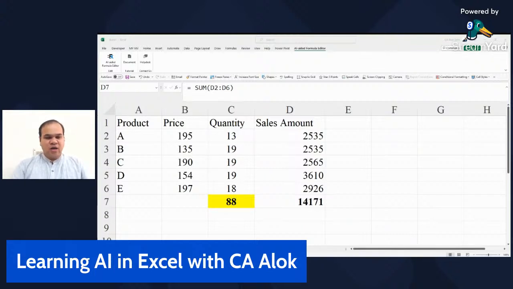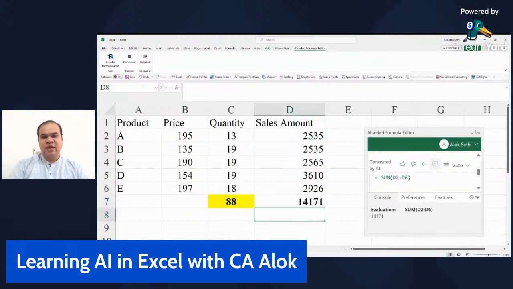Okay. So you want to know how to activate the chatbot in Excel? Because if you do not have that AI aided formula option, you will not be able to do all this what I'm doing. Okay, so how do we activate the AI aided formula bar? Let us go back to Excel, and now I will show you how you can activate the chatbot in Excel.